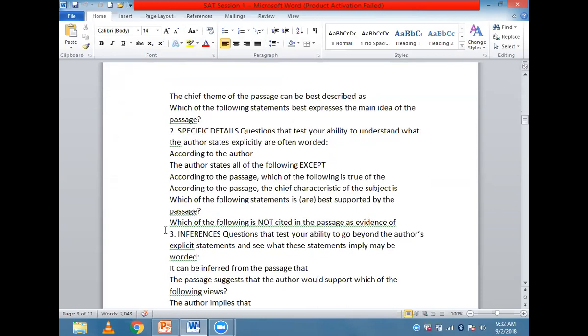Then we have the specific details questions. The specific details questions basically test your understanding of details in the passage. They might refer to a particular line, and they also test your ability to understand what the author explicitly words in the passage, so in detail. The keywords to understand this particular type of question would be: the author states all of the following except. This kind of wording asks you to be a little alert while answering the question.